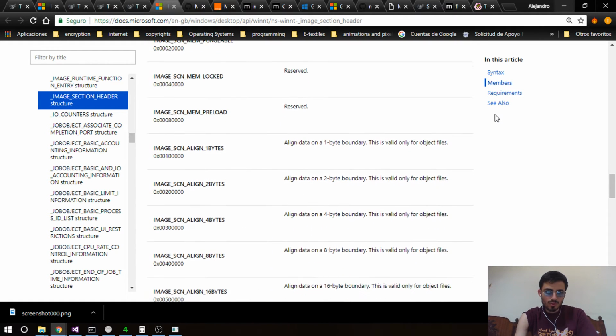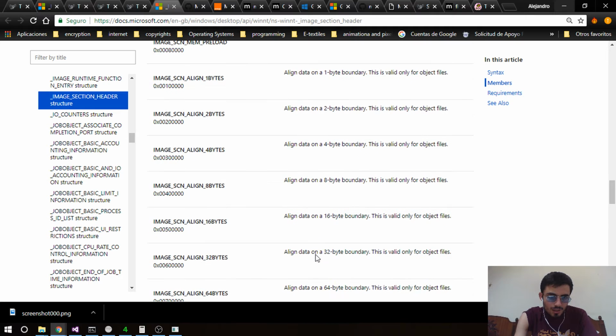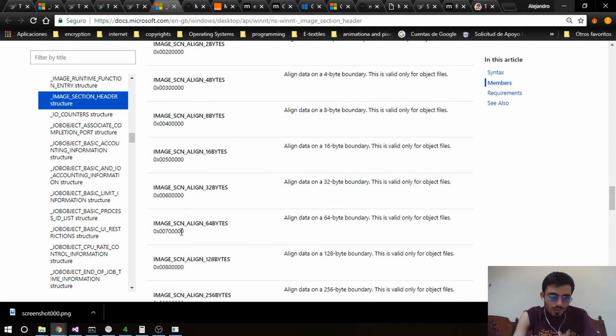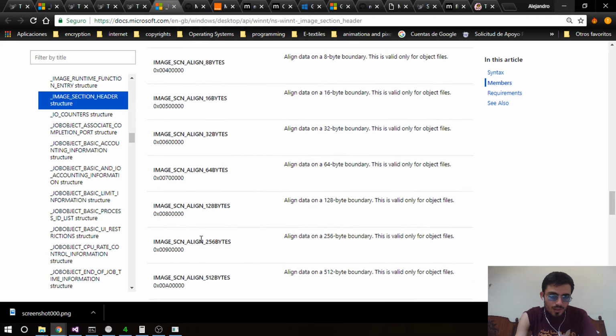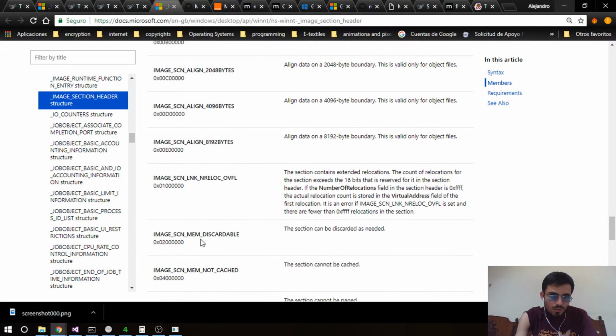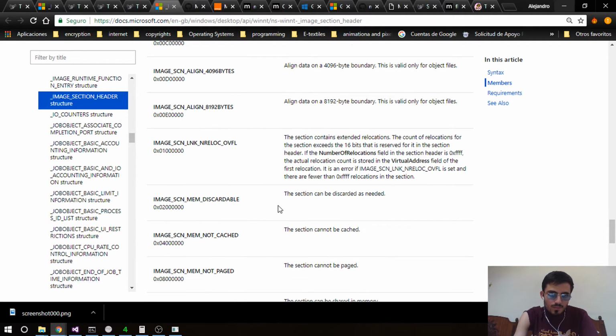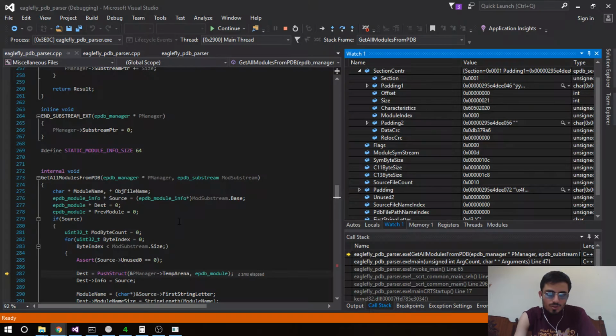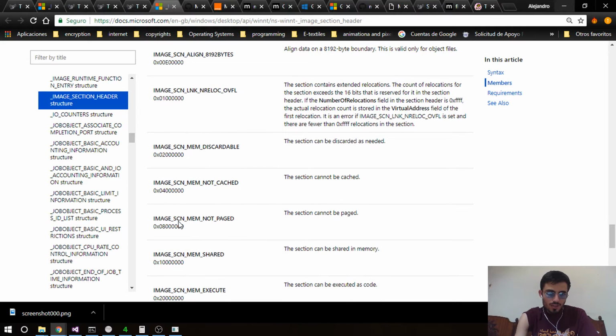1 2 3 4. What? I cannot see, man. 1 2 3 4 5. Image. 1 2 3 4 5 6 2. And it has a 5, so it's not that. So it has the combination of these. It has the section cannot be cached, and it has the Emacs section link lock of the flow.